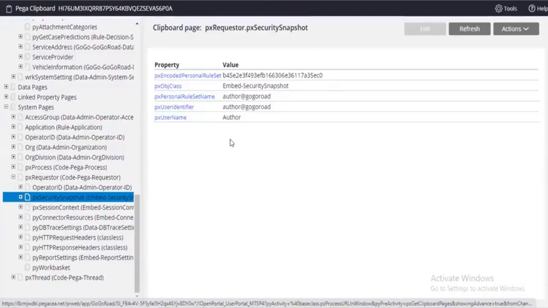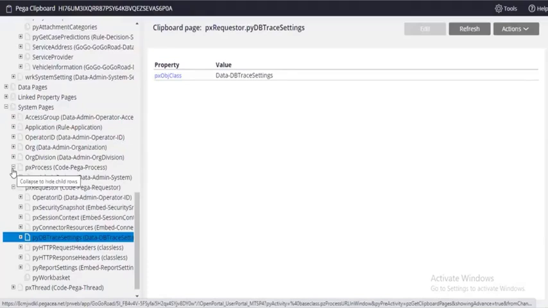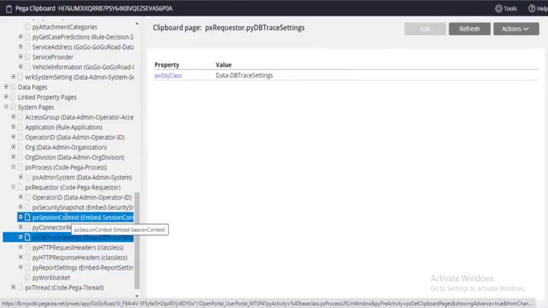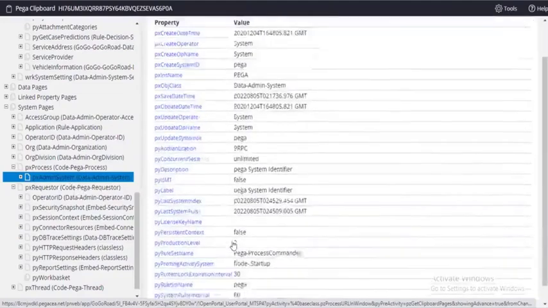Where can you find something called DB tracer settings and all? You can say it will be present on the system pages. System pages hold the data of the system, like DB information, server information, operator IDs. Those things it will hold. You understand it?